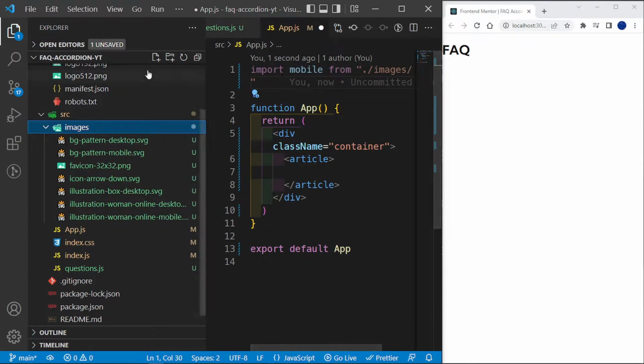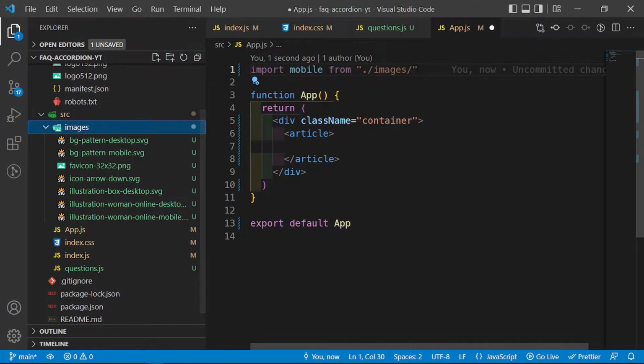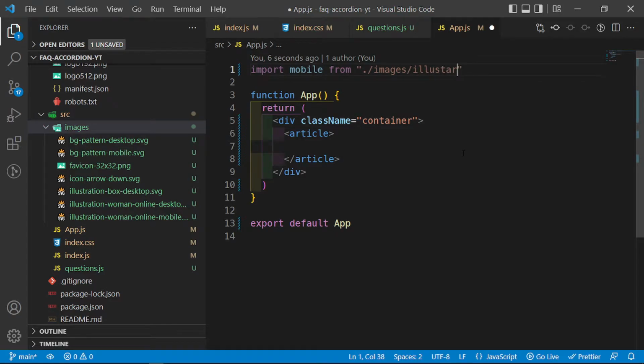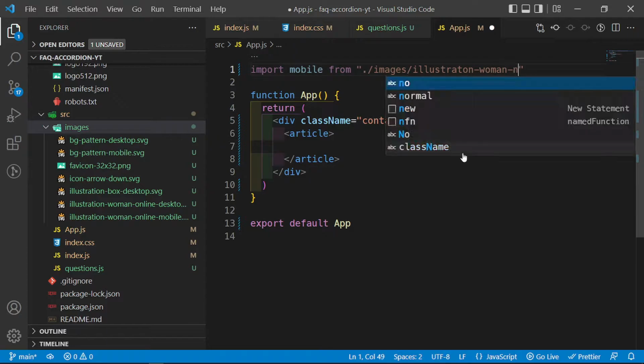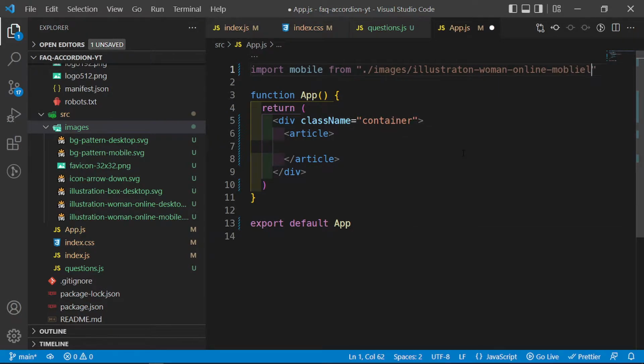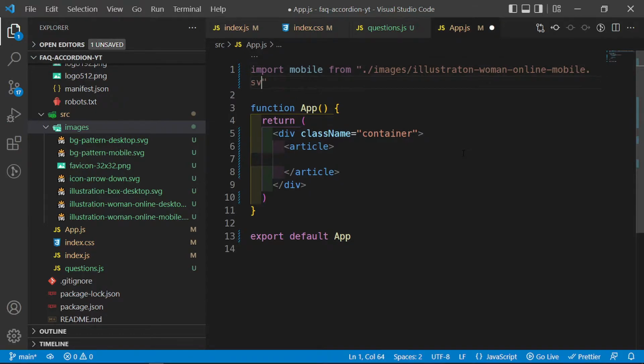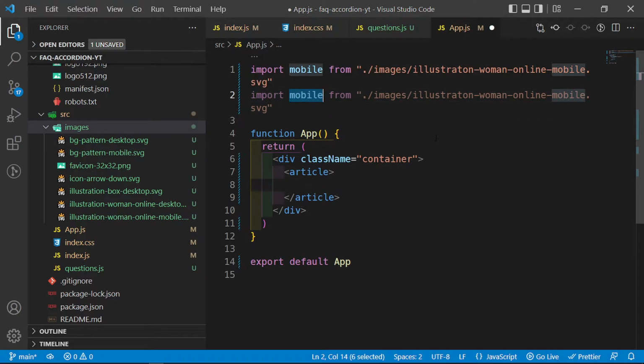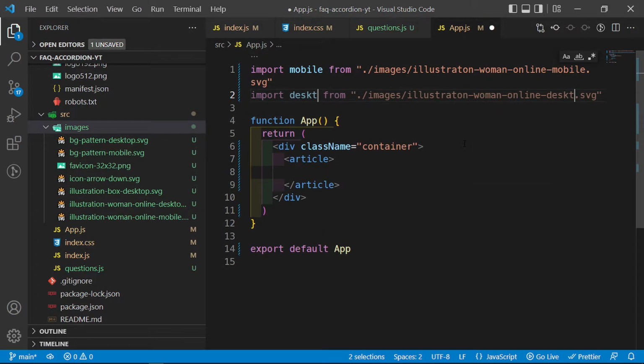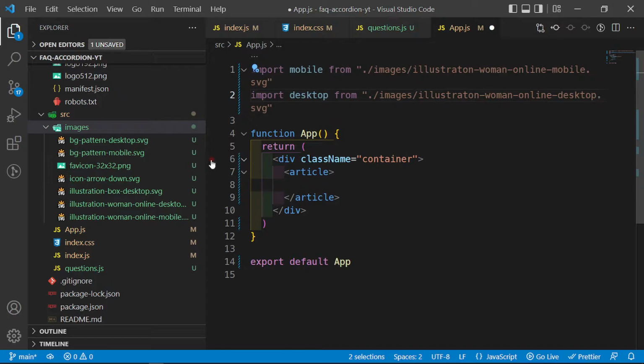First of all, let me just place this full screen. It's called illustration woman online mobile .svg. Oops. And then I'm just going to copy this downwards, and then I'm going to change this into desktop because the desktop version also exists.